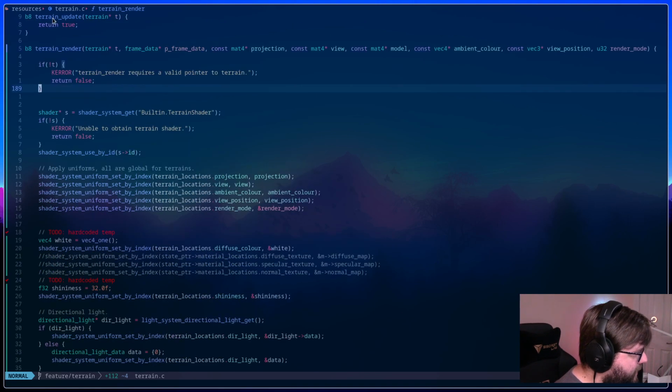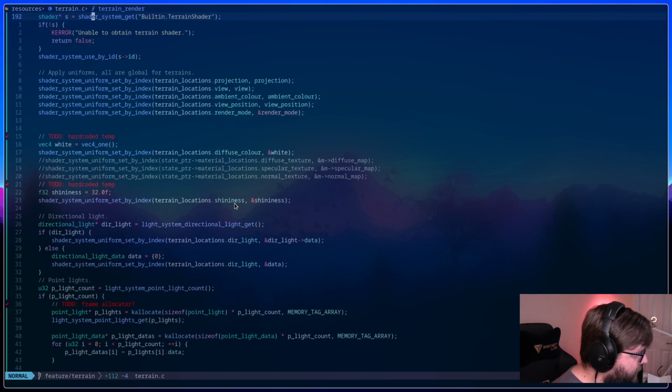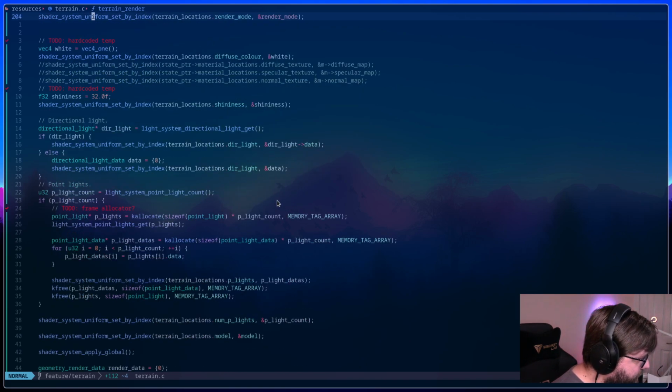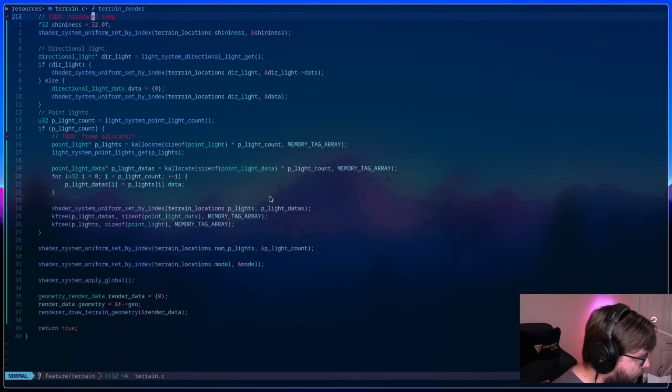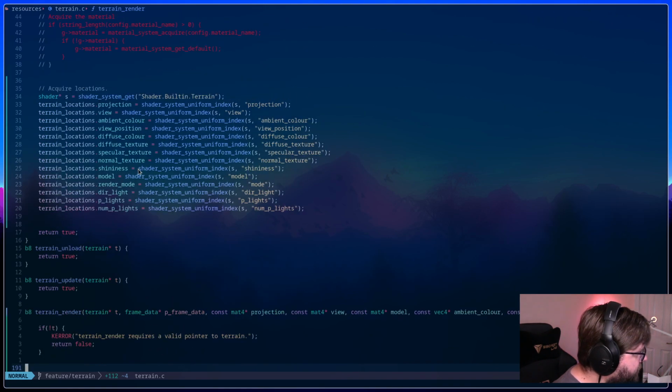So we had set up our terrain rendering code here yesterday, where we're setting up all of our uniform locations. We decided to go global with everything. I do have a couple hard-coded variables here, so we'll have to eventually fix those. All right, so that is that.